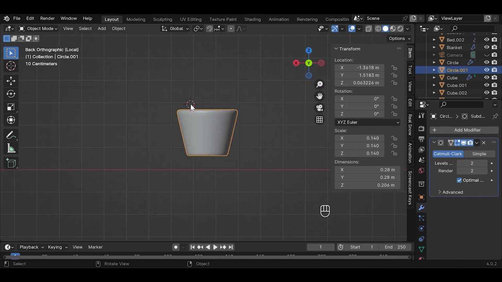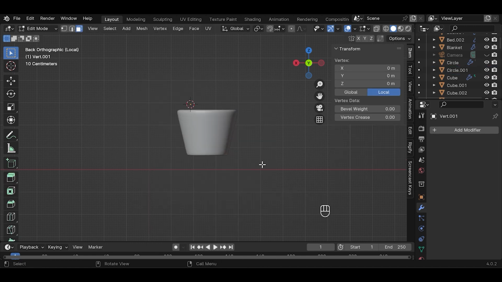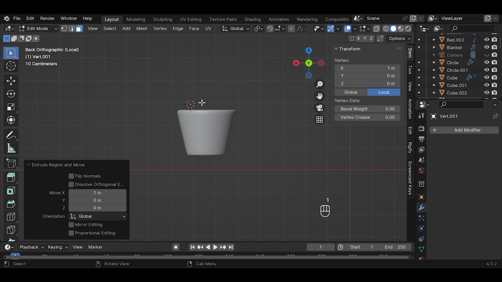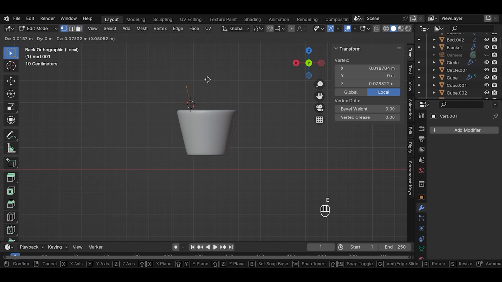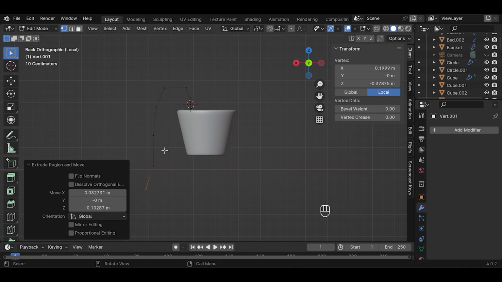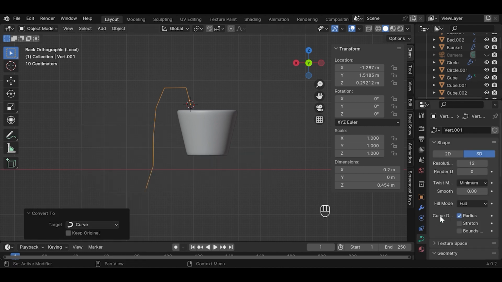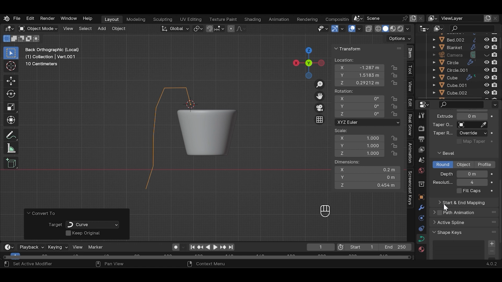Shift right click to bring the cursor here. Shift A and add a single vert. Press 1 to get vertex selection mode, E to extrude, and again E to extrude. Right click and convert to curve. Go to the panel and increase the depth value.